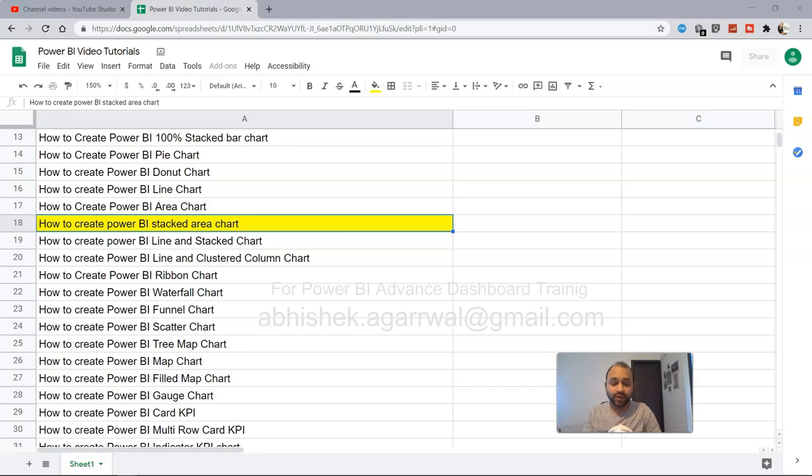Hello there, and welcome to the new topic, which is how to create a Power BI stacked area chart. So a stacked area chart is very similar to the line chart or the area chart that we have created earlier, and the only difference is that the categories are stacked on top of each other. So it's again a slightly different representation, but shows you the same information. That means the trend over a period of time and whether the categories are shrinking or not.